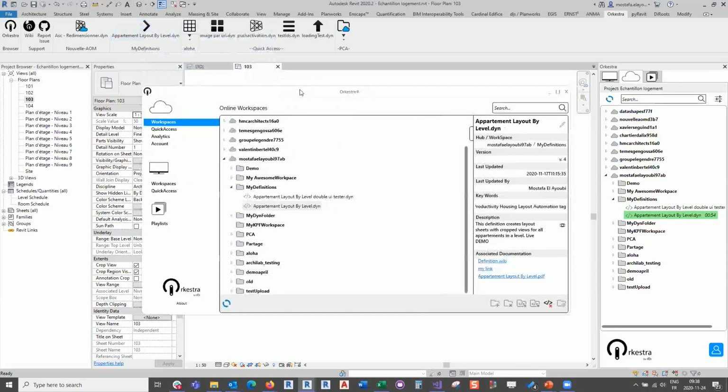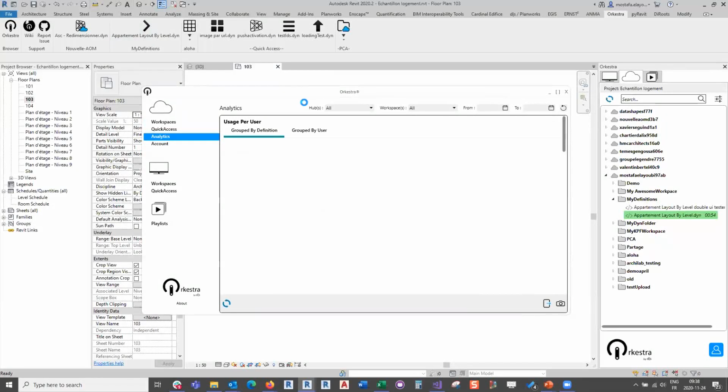And that's, well, it for the cloud quick accesses. Now, I guess a quick look at the analytics and all you can do with it. And then I'll show you the Dynamo view extension if there's still time.